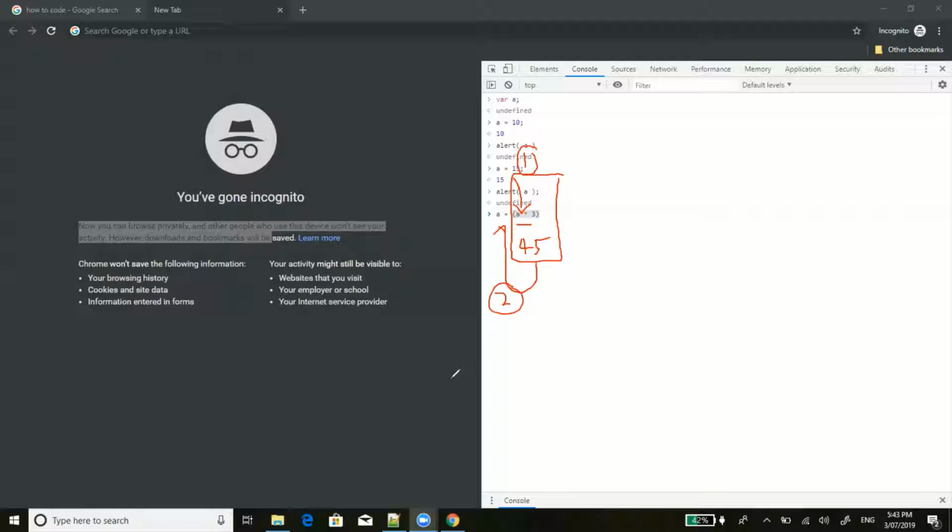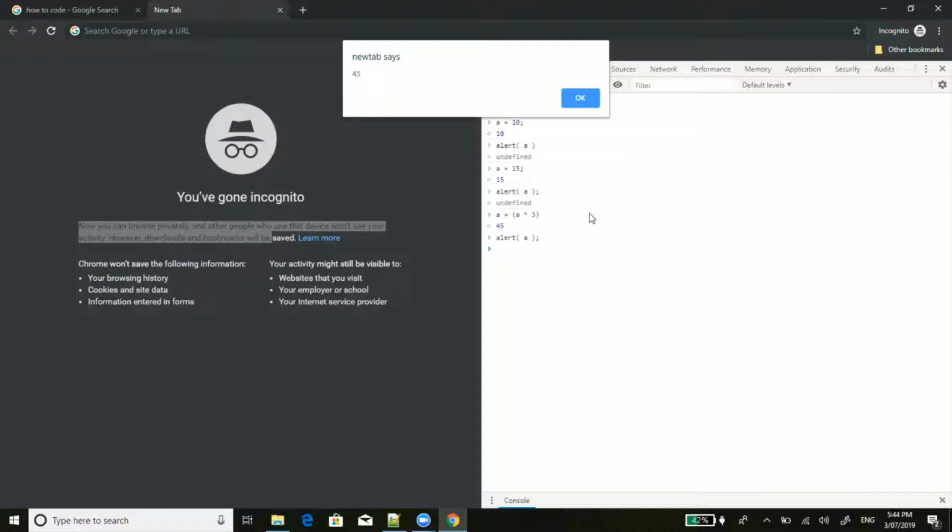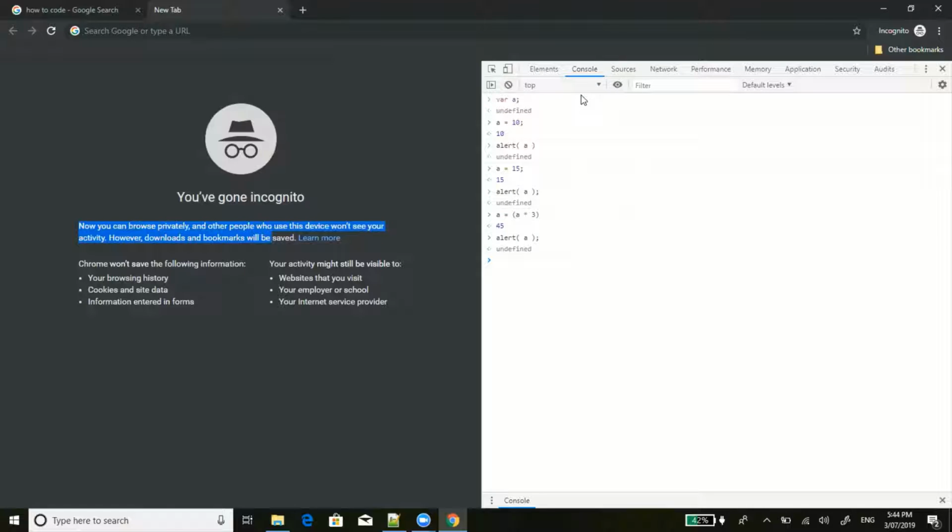Now I'm going to execute that operation. Let me just clear the drawing first. And then I'm going to alert A, although the answer is already displayed there, but I would like to show it in a pop-up. And there we go. We have 45 there.